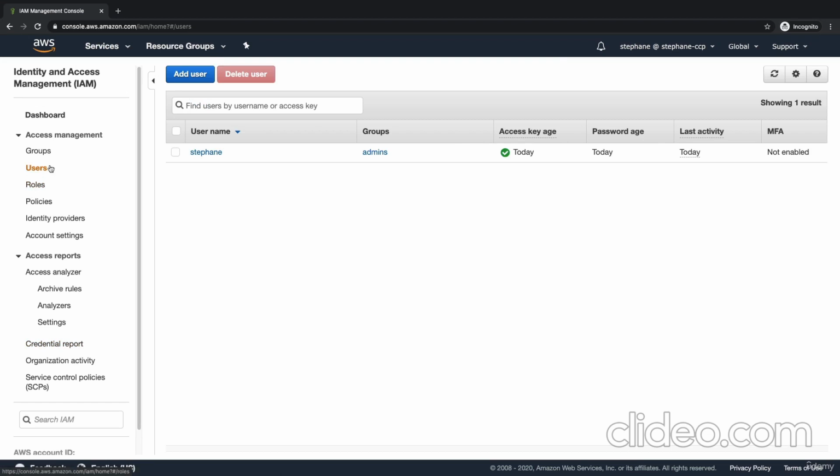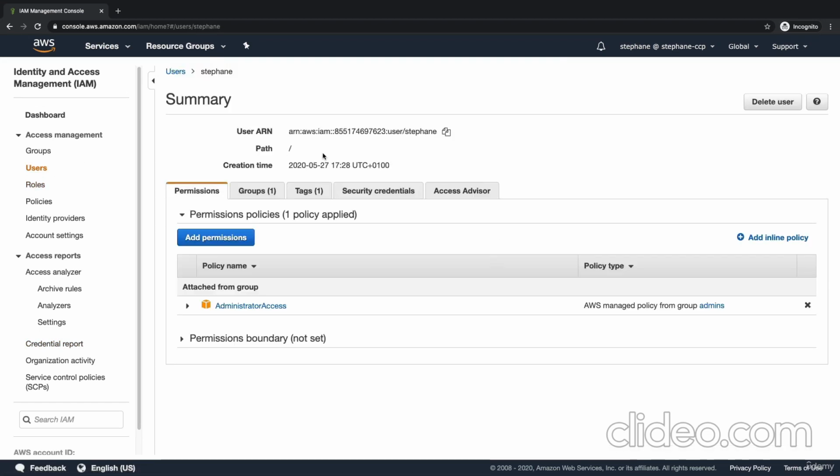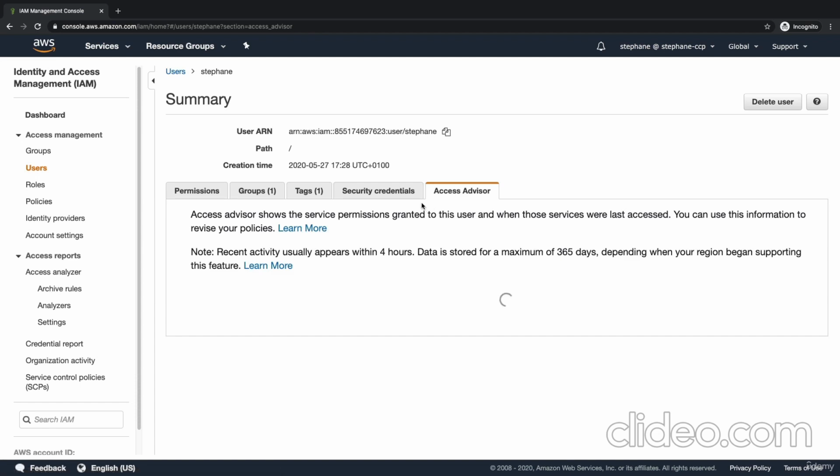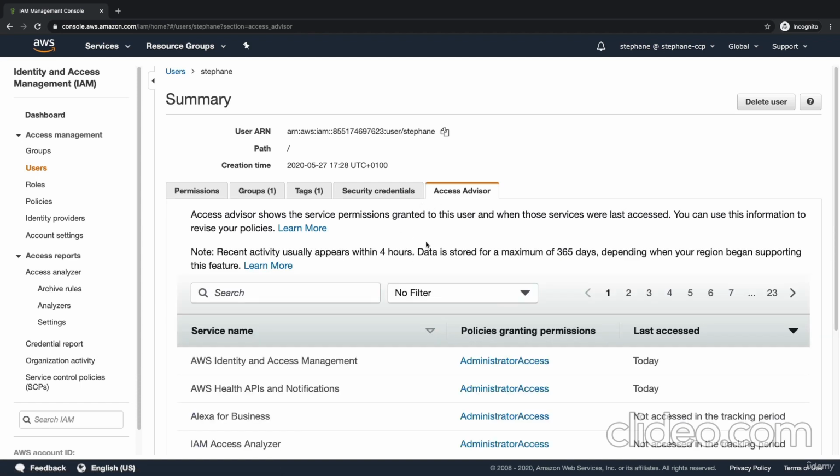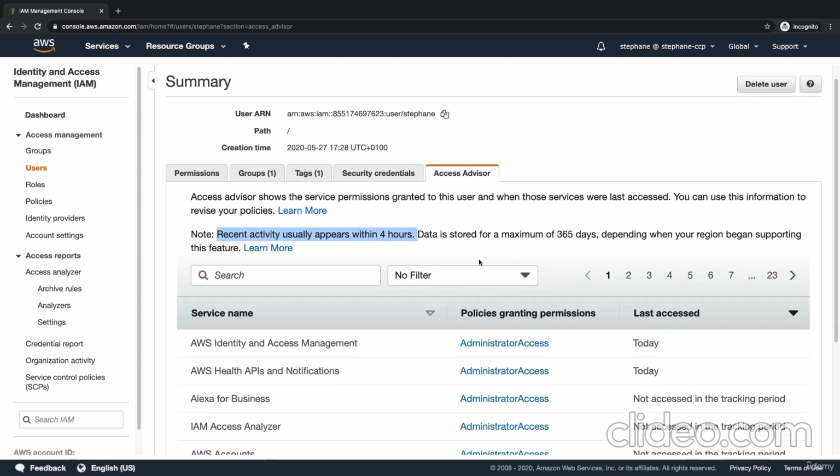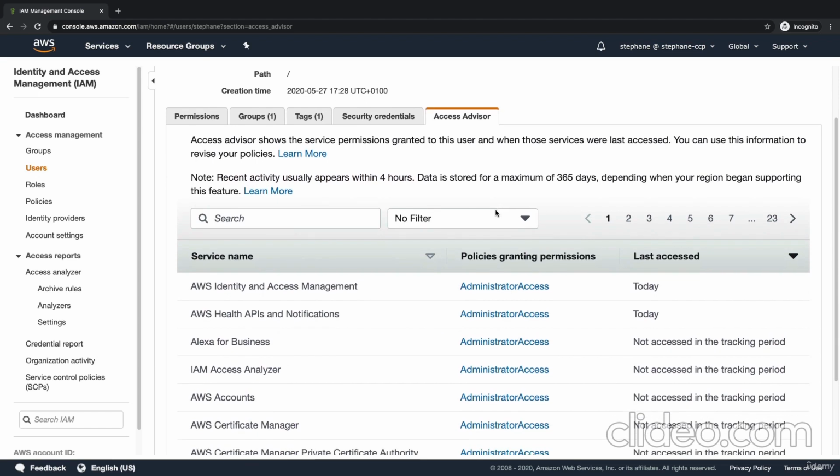So I'm going to click on my user. My user is Stefan, and on the right-hand side, it says Access Advisor. So this is going to show me when some services were last used, and the recent activity usually appears within 4 hours. So if you don't see all the data, that's why. So we can see that, for example, identity and access management was last accessed today, thanks to this policy right here. And also the health APIs and notifications were accessed today.